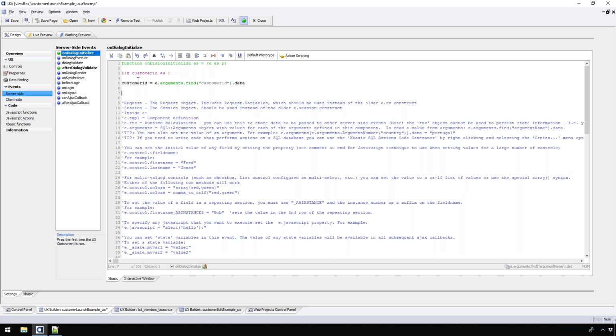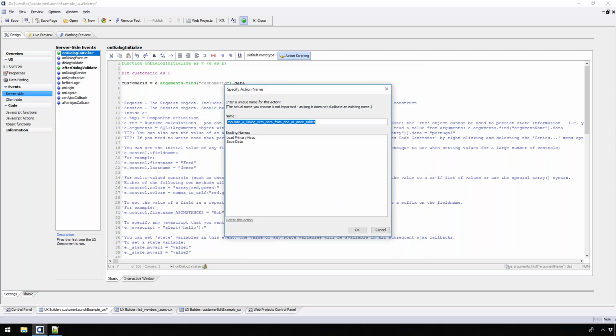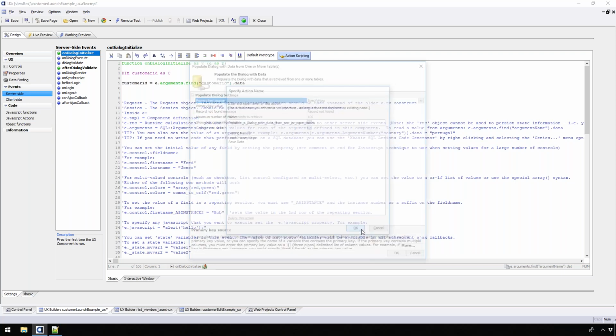And then once you're there, the rest just works. So now that we have the ability to pass in that argument, we need to tell Alpha on the UX that we need to have the ability to load up the data. So I'm going to go over here to Action Scripting, and you'll see one called Populate a Dialog with Data from One or More Tables. It's a pre-built action that will load data into this UX. And it gives it a name. So I'm just going to give it the name.